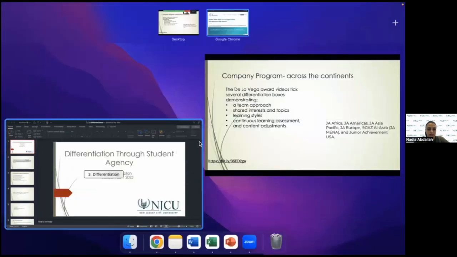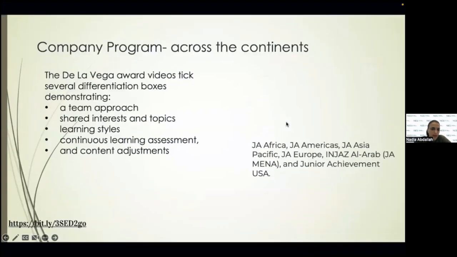The award actually differentiates. There's a team approach, and how we work as a team is differentiated. Our shared interests and topics in different parts of the world are completely different. We have advanced countries that focus on sustainability, and we have countries still trying to figure out what recycling means. So the company programs address different needs, learning styles, and differentiated language.